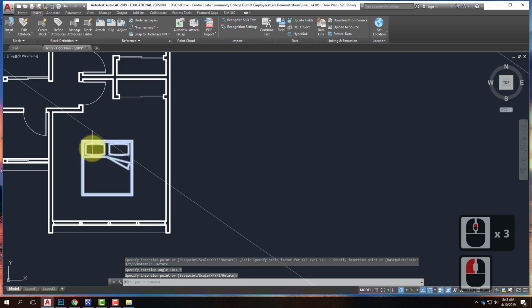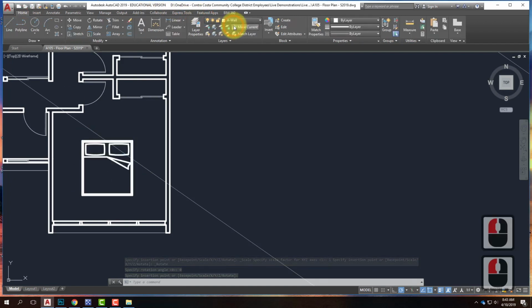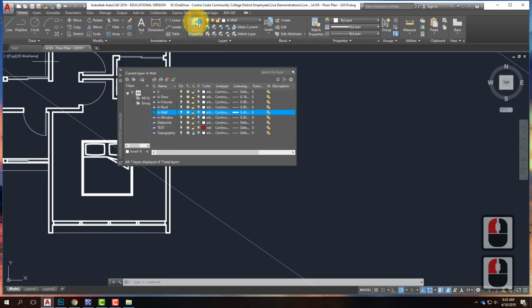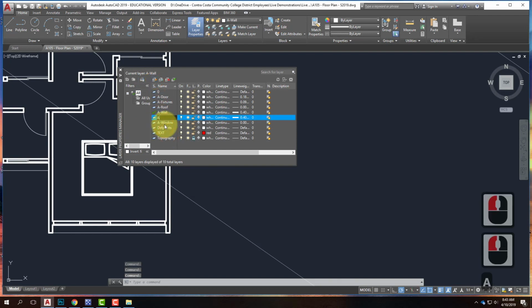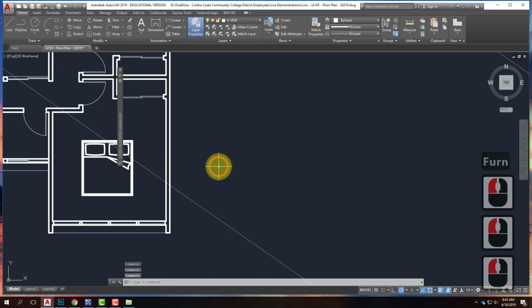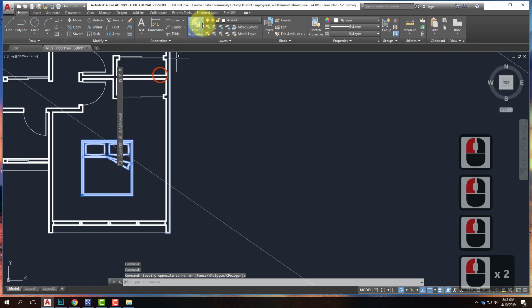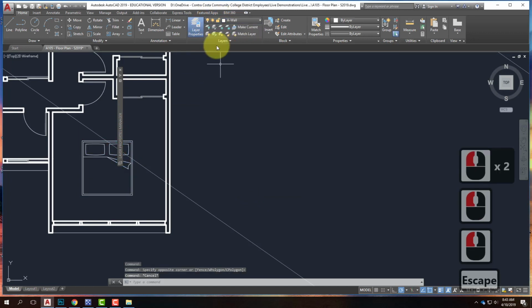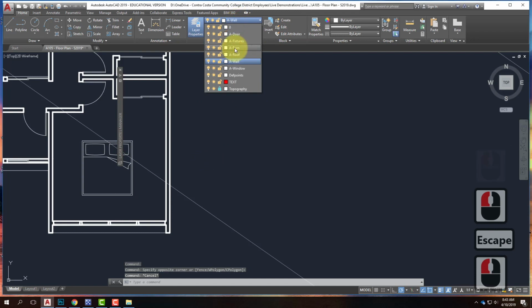Notice that the line weights are really fat. That's because my current layer is the wall layer. So I probably don't want it on the wall layer. I probably want a layer called furniture. So I'll do a-furniture, or just fern. I'll change my line weight to be thin. And then I'll change that bed to be on the furniture layer. There it is. Let me also go ahead and make the furniture layer current.